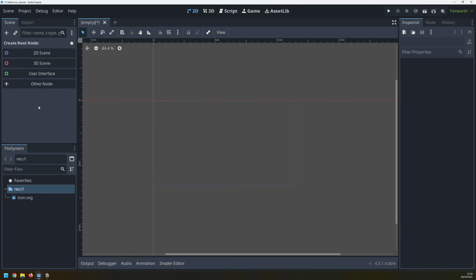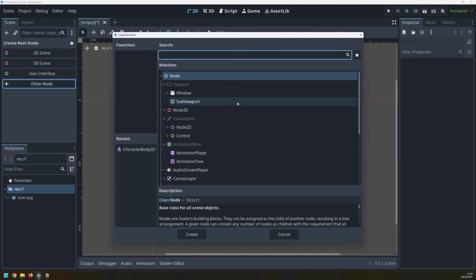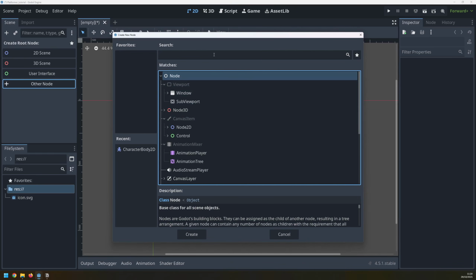In Godot, everything is made up from nodes. By default, it gives us a few options here, a 2D scene, a 3D scene, or a user interface. But the button underneath gives me access to all of the nodes inside Godot. This node panel looks a little bit scary at first, but it's going to make a lot more sense as we progress. So the first thing to do is create the player, and that will be a 2D object.